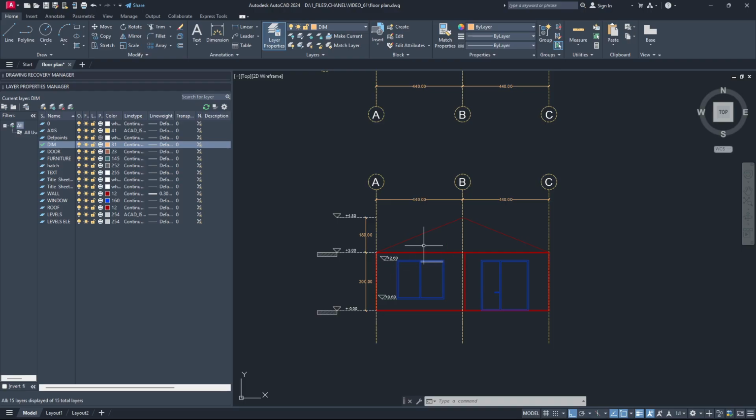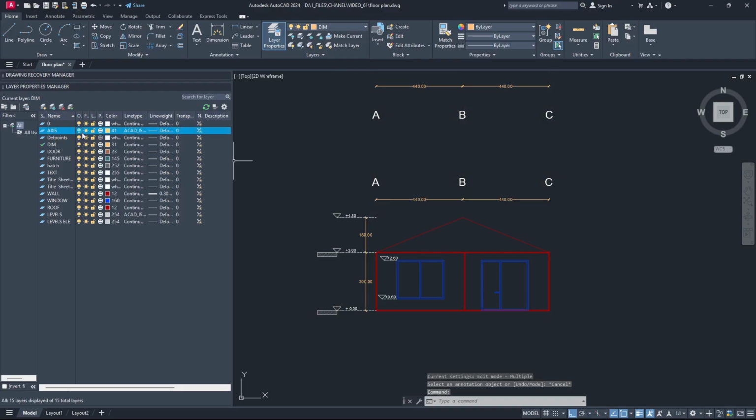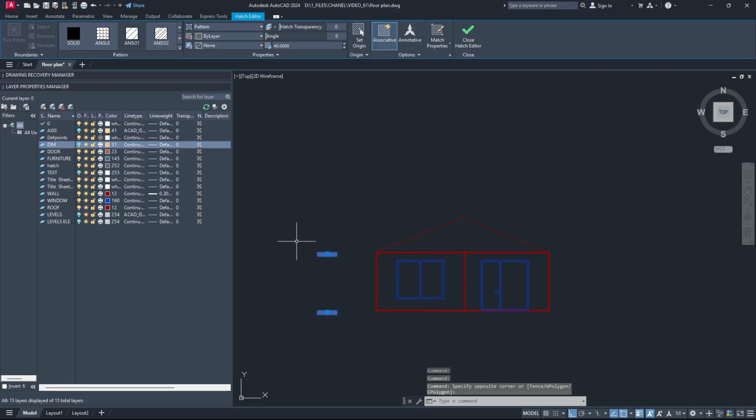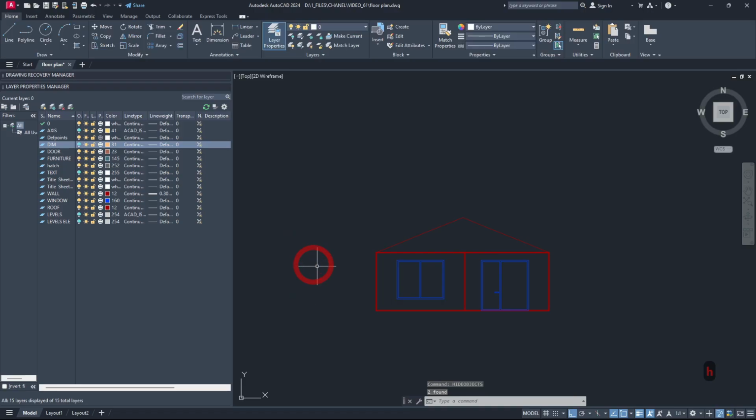What else we can do is, let's quickly hide our axes and our text, okay? And probably our levels and levels elevation, and also our Dim, okay? Let's hide our Dim as well, and probably this one, HIDEOBJECTS for hide objects.